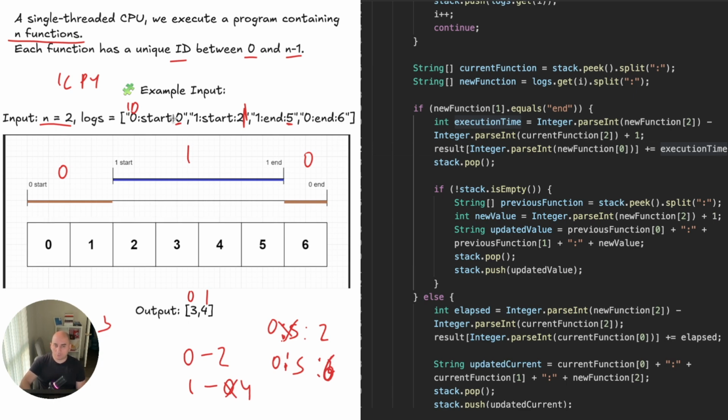So we have processed this one, we have processed this one, we have processed this one, and now we are going to the last one. Now we are taking the last one, and we are again checking that's the end. If that is the end, then we are taking the value of the current function. What's the current function? The value of the current function is 6, right? So 6 minus 6 gives us 0. 0 plus 1 gives us 1.